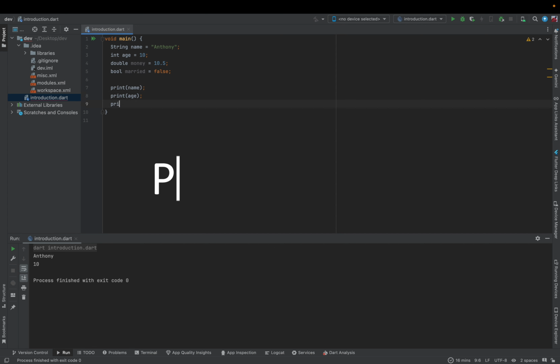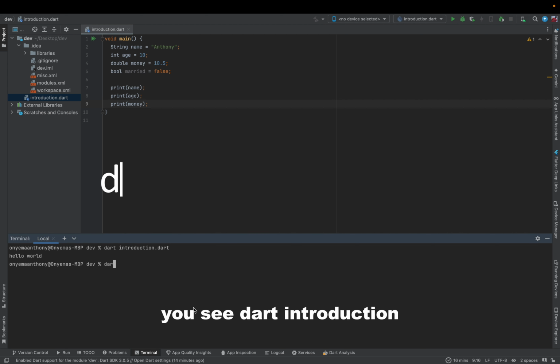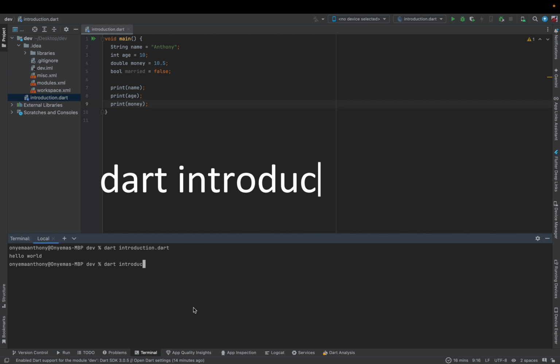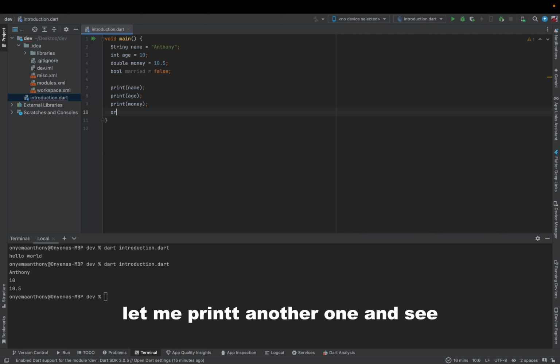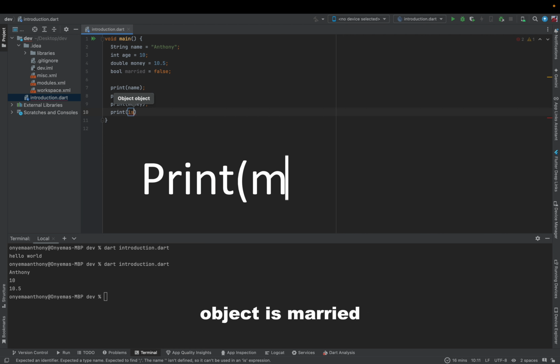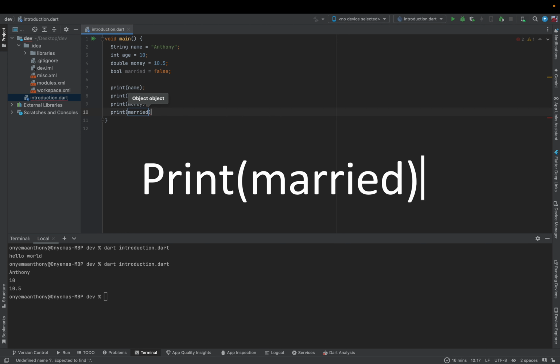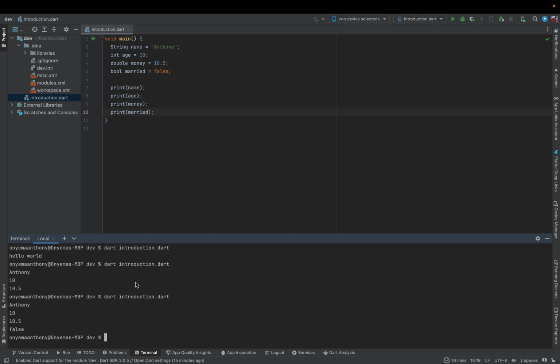If I say print money, let me show you how to execute it. For those people that come here, you say introduction dot, press enter. I see I have 10.5. Let me print another one and say print married. I'll run it. False.